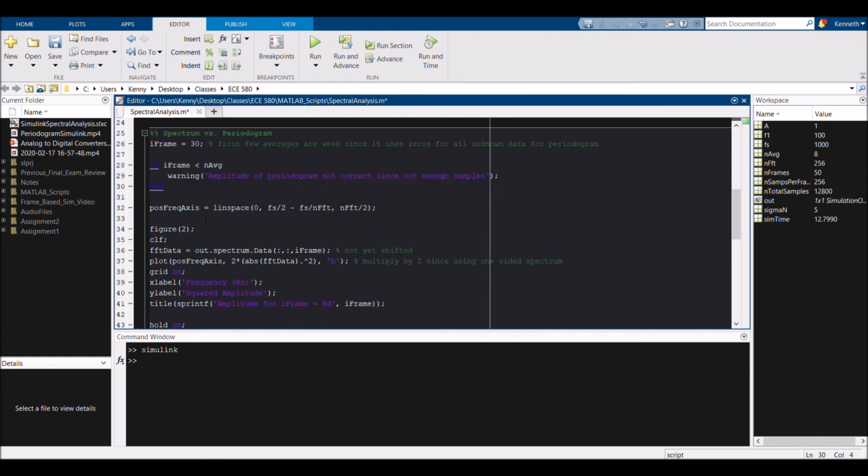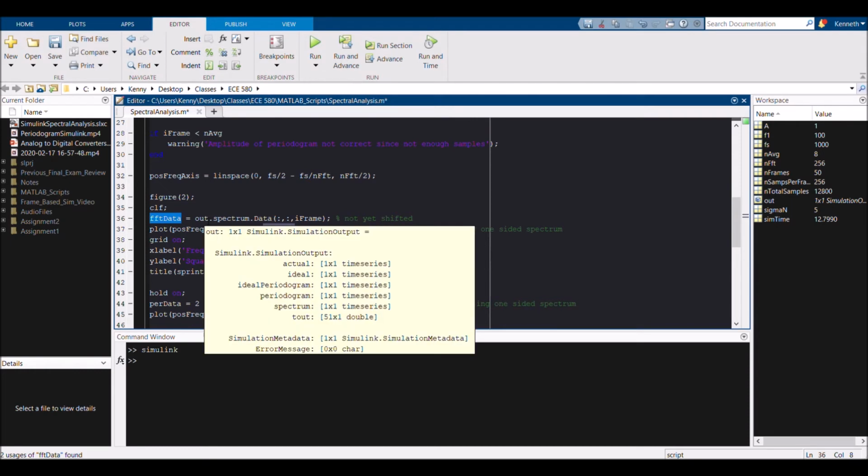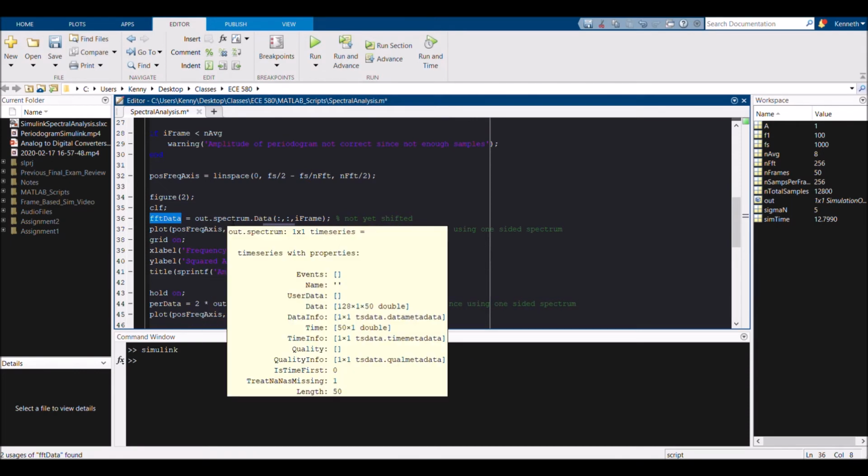First, we're going to define the positive frequency axis, which goes from 0 Hertz, or really 0 radians per sample, but in this case I'm going to plot in Hertz, so from 0 Hertz up to the sampling frequency over 2 minus 1 frequency resolution. We're going to have n FFT points over 2, since we're only looking at the positive half of the spectrum. Here I'm extracting the FFT data, that single FFT data, which is stored in the out object, in the spectrum member, and in the data member of that.